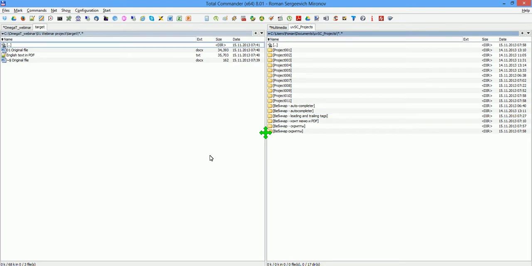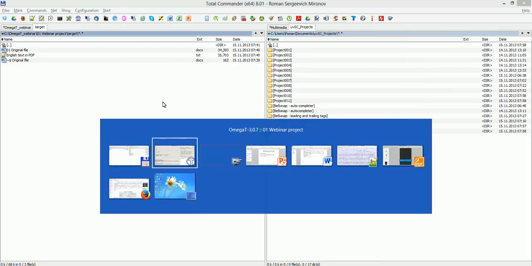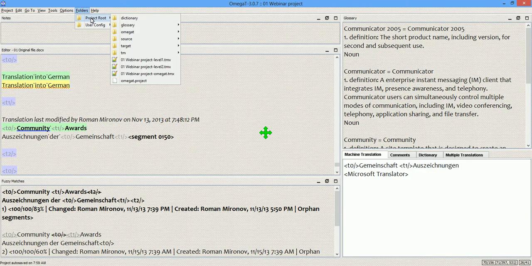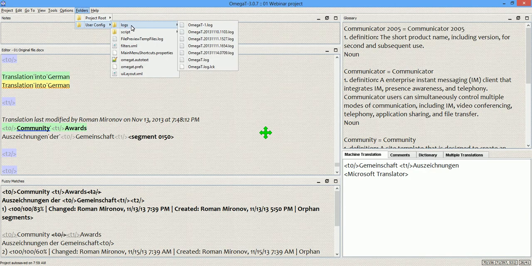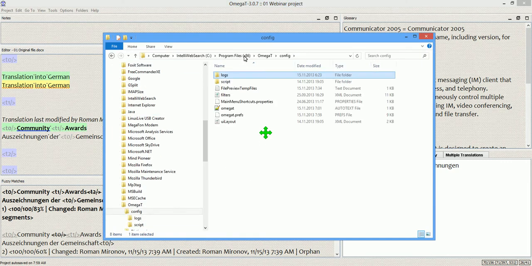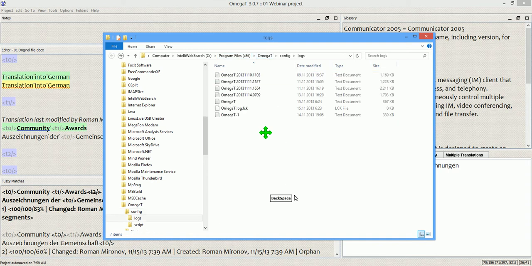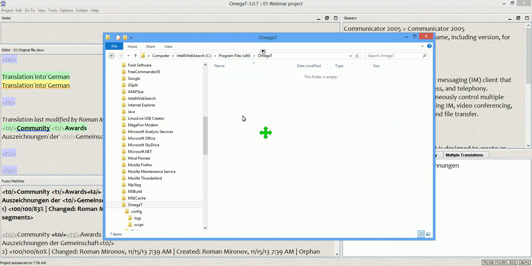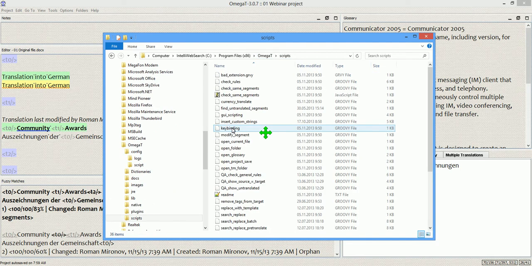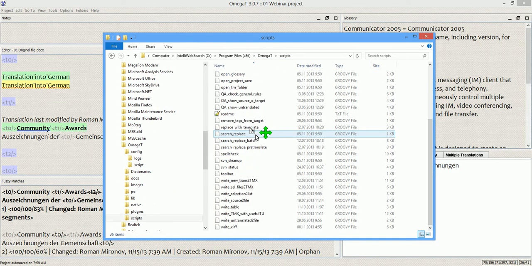You put scripts into your installation folder. For example, in my case, my installation folder is here, Program Files, OmegaT. And here I have a subfolder called scripts, which has all the scripts.